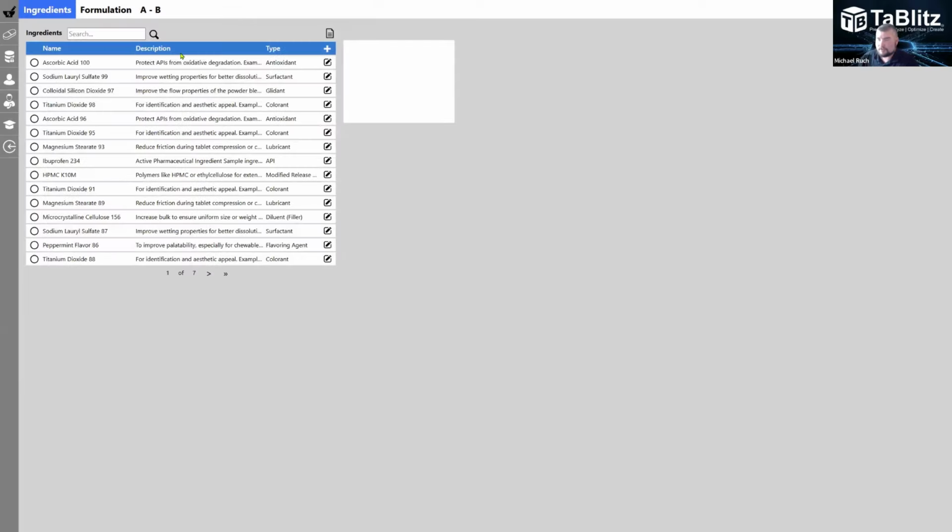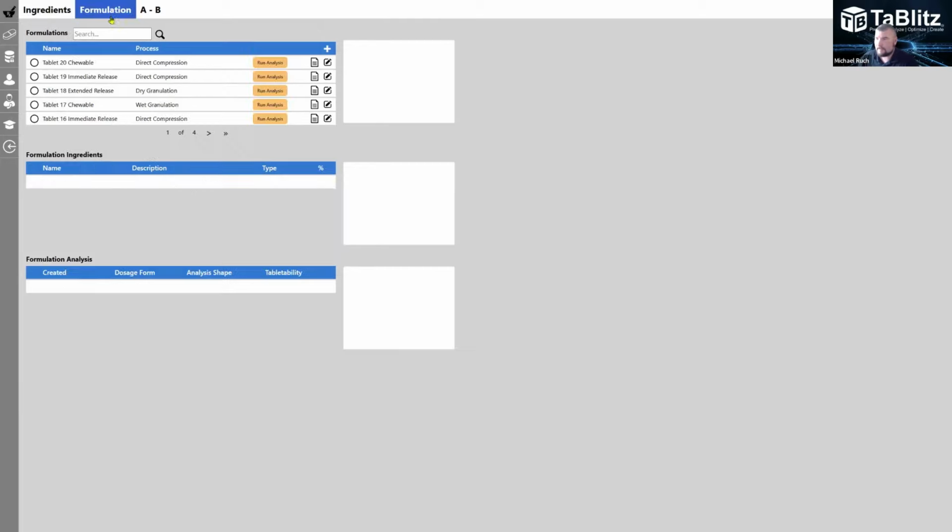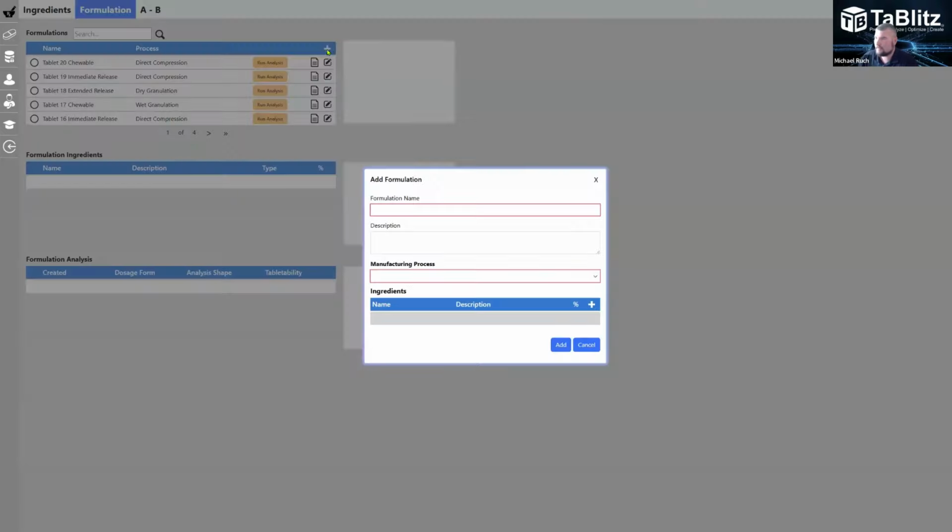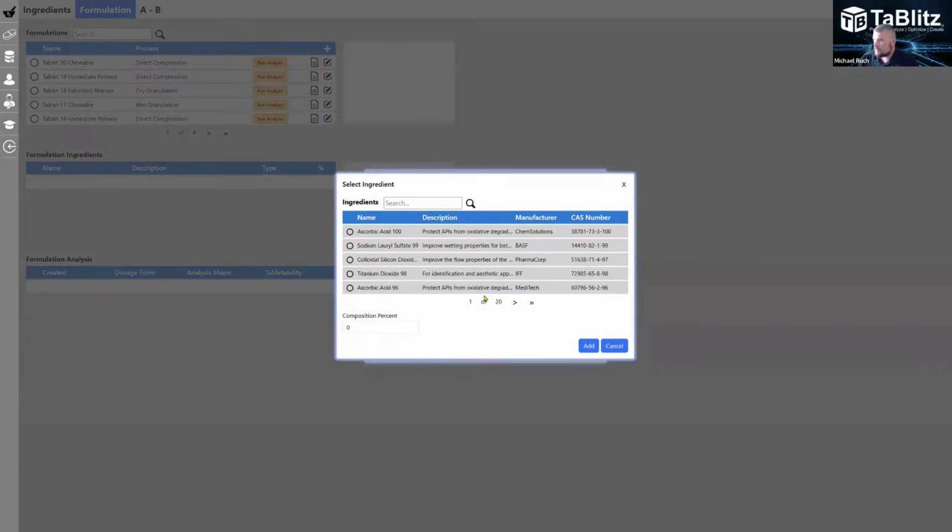All right, once you've created all your ingredients that make up your formulation, you can go to the formulation tab. Here, you can actually add different formulations or a similar formulation with different ingredients or different compositions. Again, you use the plus sign. You create your formulation by name and then target your compression process. Then here, you can define your ingredients from your ingredient library by searching them and defining their composition percent, the percent that they make up this formulation.